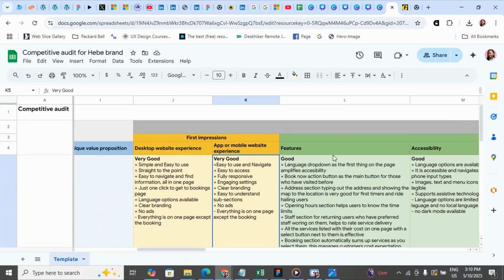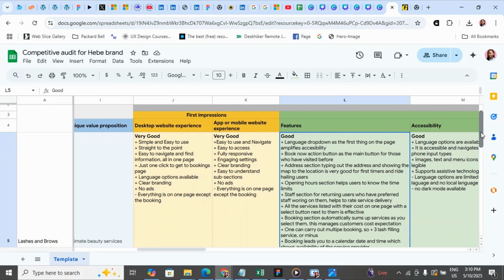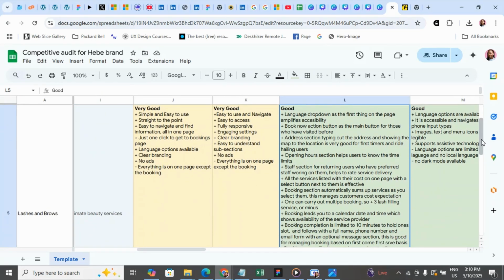Okay, features is another very important part, because it makes you itemize features that are good, features that are not good, features that can be repeated on your client's website, and features that should be noted in case you missed them when you're about to design. So, language drop-down is an amazing accessibility feature. A book now action button is a beautiful feature because from the home page it takes me straight to where I need to go.